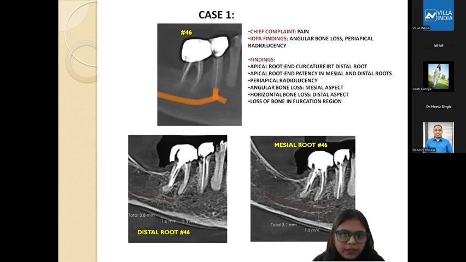Then apical root patency was there in both the mesial as well as the distal roots. Periapical radiolucency is there, involving even the furcation area. Then angular bone loss is there. On the distal aspect also we can see some horizontal bone loss, and in the furcation. And here, as we had used the Marr effect, to some extent we had reduced the beam hardening effect or the metal artifacts, we can say.